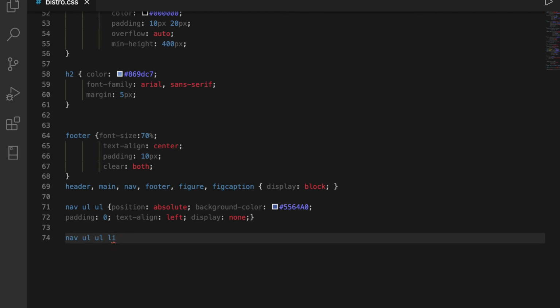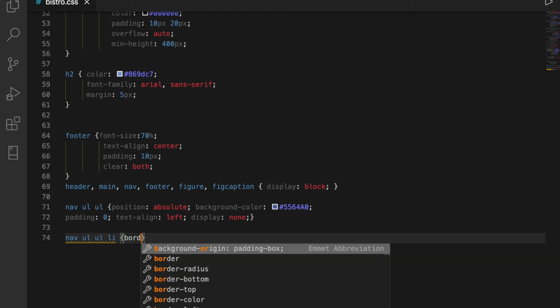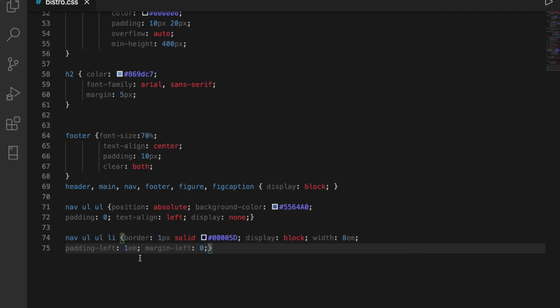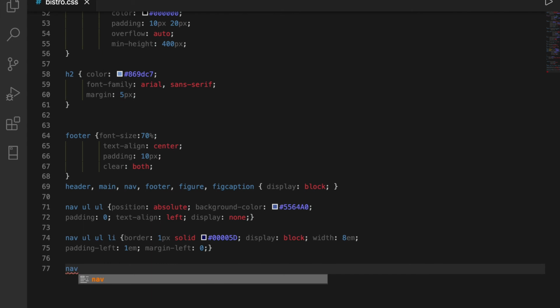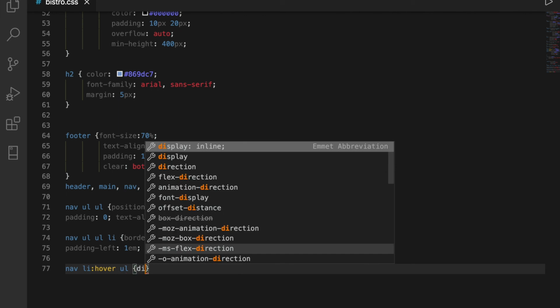The reason we set display to none at this point is because we only want it to display when we hover. Now let's target the list items that are in that new unordered list that we nested inside the other unordered list that was in the nav section. Okay, for this we set a border, display block, set a width, padding, and margin left. Now finally we want to create our hover, so we'll do nav li hover ul display block.